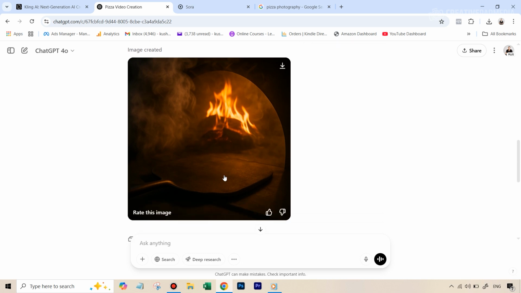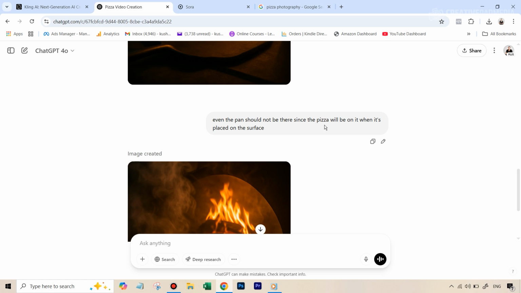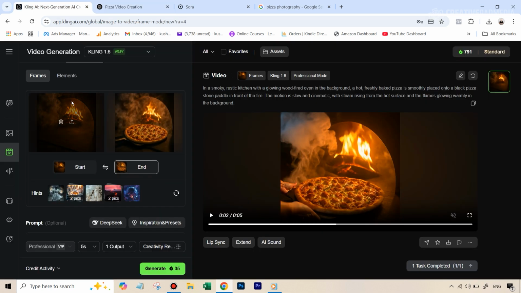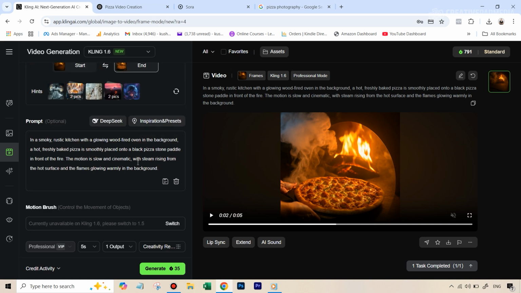It got it wrong on the first go, because you can see it still left the pan here. But then I just told it to remove the pan also. And then it gave me this. Then I went back to Kling. I uploaded this as the starting frame, this as the ending frame. And then I just copied exactly that same motion prompt also.